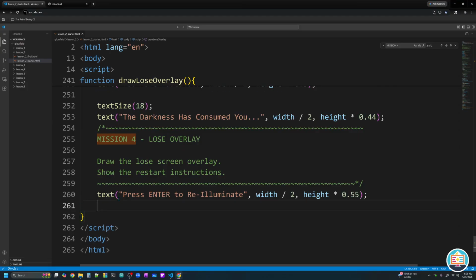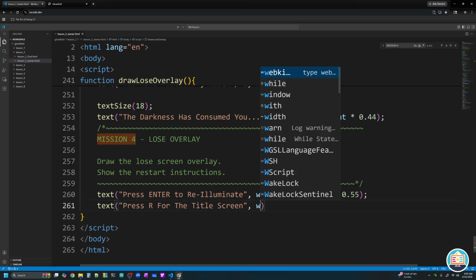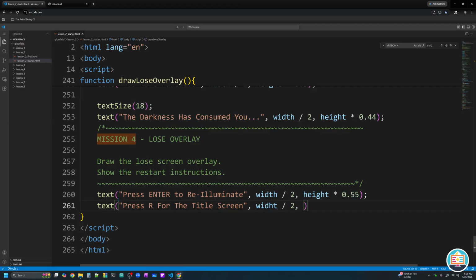And then we'll do one more line of text. So we'll say press R for the title screen. And I'll put it at an X position of width over 2, and I'll just move it further down the screen. So height times 0.66. And I'm going to capitalize my T here. All right, so now our lose overlay flavor text is set.